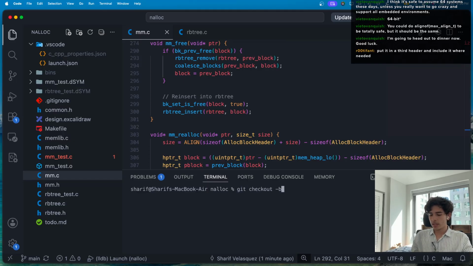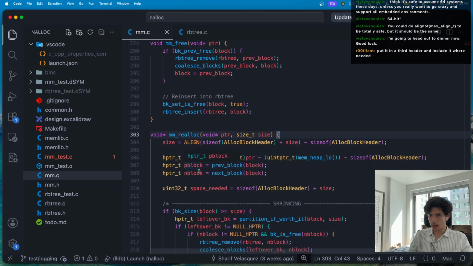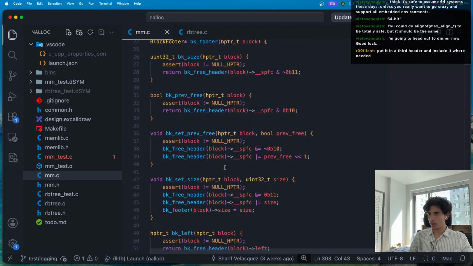So we can do git checkout -b, and then we can do something like what? Test slash logging. Is that a proper name? I think it is. Let me know if you guys disagree. But we can introduce logging, and the way we're going to do it, great question.